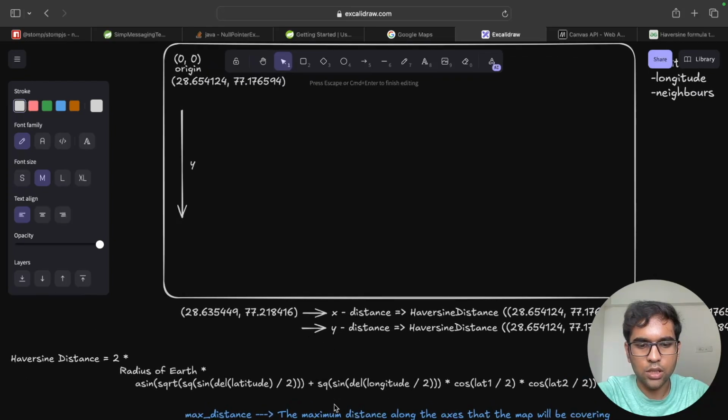Fine. Once we have this max distance, the next thing that we have to do is simply get the ratio of distance. So we have x distance, normalized x. For normalized x, we will take the x distance upon max distance. This would give us a ratio. The value of this would be between 0 to 1.